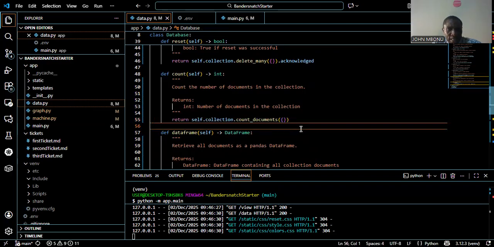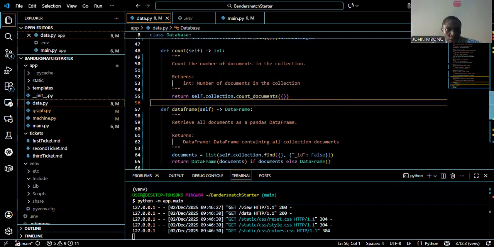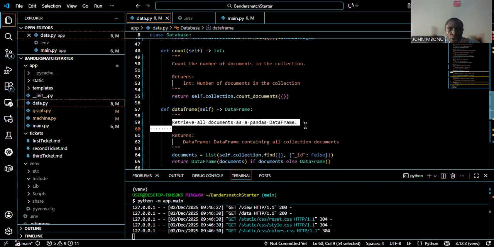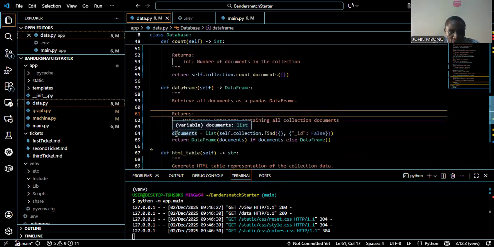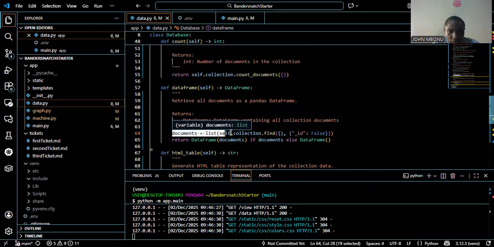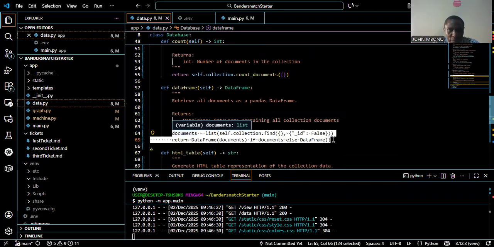Then the next one is the data frame function. This data frame function will retrieve all documents as a pandas data frame. It will retrieve them, put them into a data frame, and you can see our variable documents here. Then it returns the data frame.